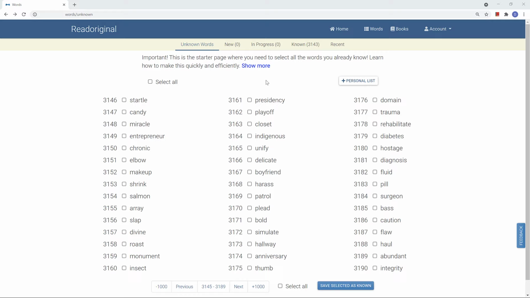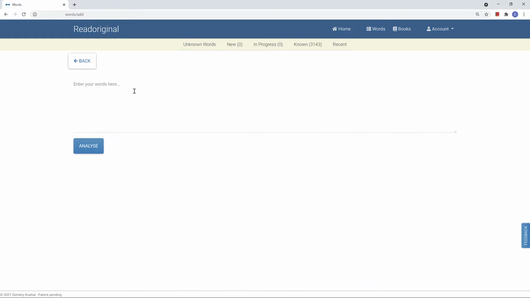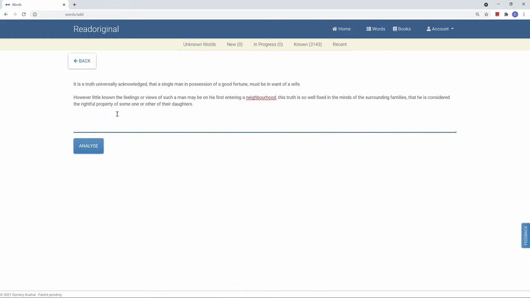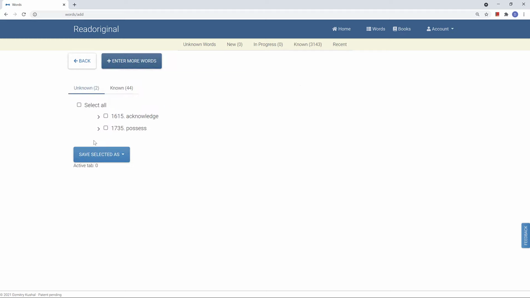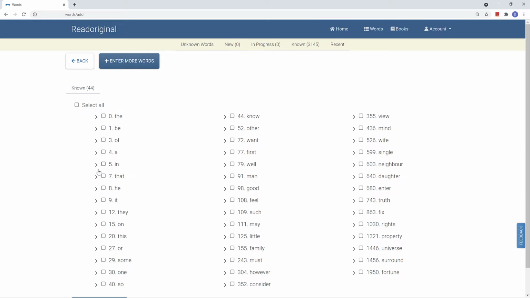The final option is for those lucky ones who already track their vocabulary somewhere else. Just press the Personal List button and enter your known words as free text. The system will recognize and mark them appropriately. You can always use this component to enter new words learned elsewhere.